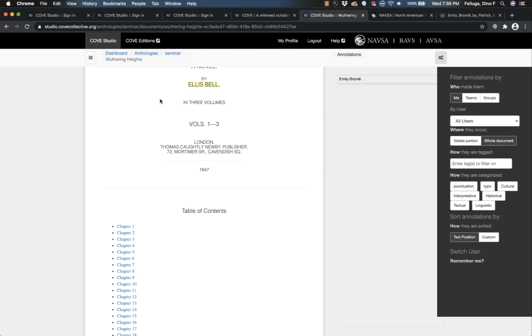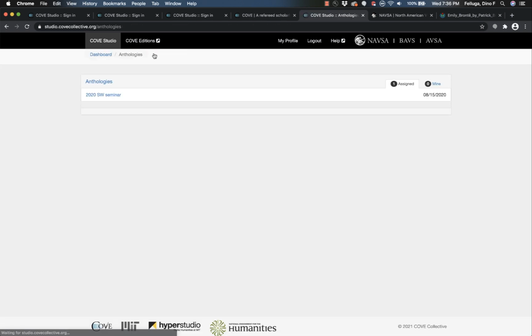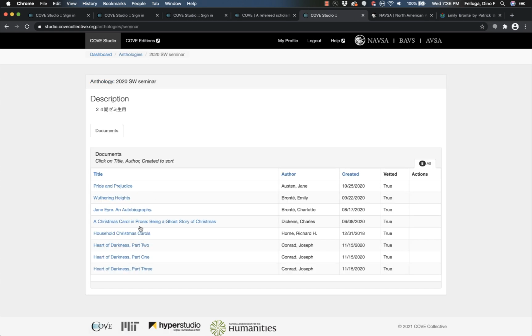Just one more thing I'd like to point out, which is that you want to make sure you're looking at the right version of the document. If your teacher has used an anthology, you need to make sure that you're at the version of the document in the anthology, okay? Because it has its own unique URL that's just for that course. You can find the same documents in other places.